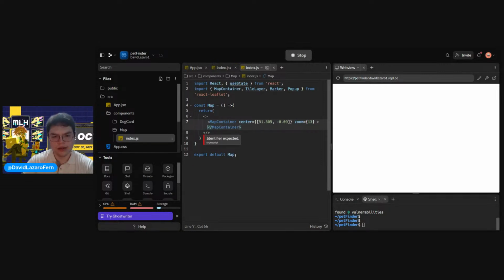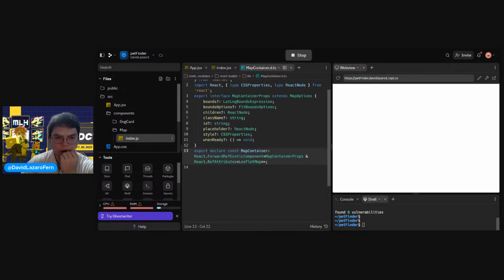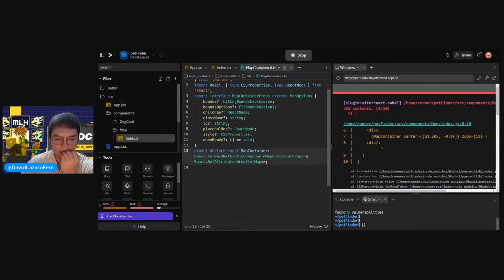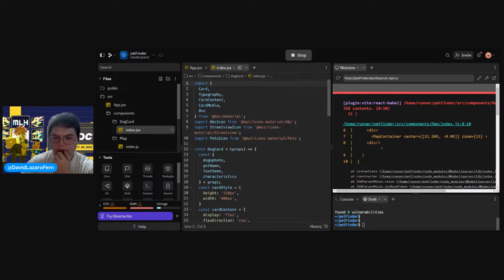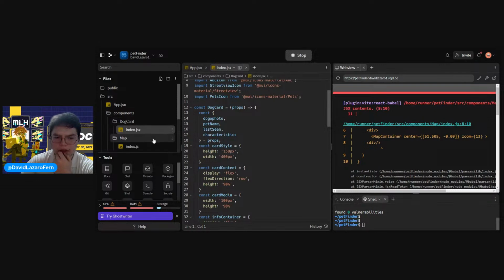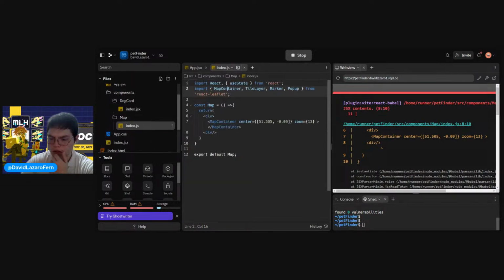But what is this? Identifier expected. Let's try to have a tip here. I think it should work now. Import map container, tile layer, marker, popup from the library. Now let's try to see what is going on. It is not showing the map. So yeah, everything is now solved, but still we have this problem.